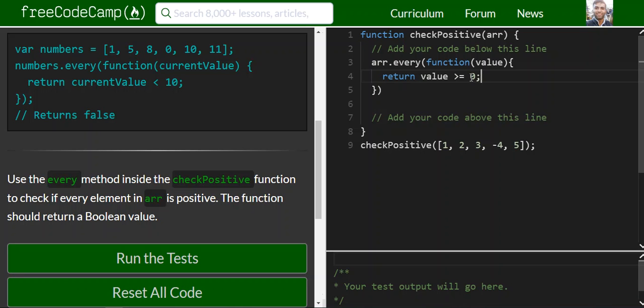Okay, so this one being done, and now what you need to do is return the entire result from this entire statement. From that every method we need to return the result. Cool. What you're seeing at the moment is an ECMAScript 6 function.